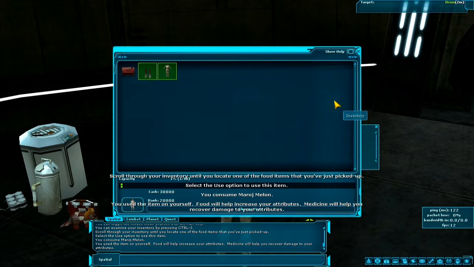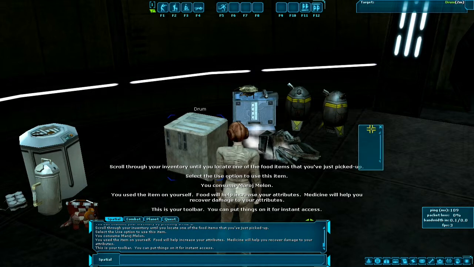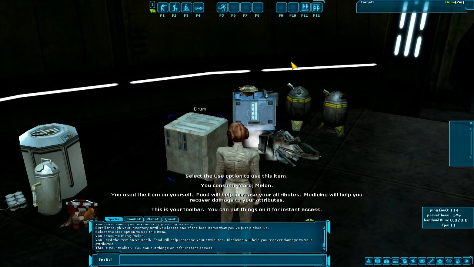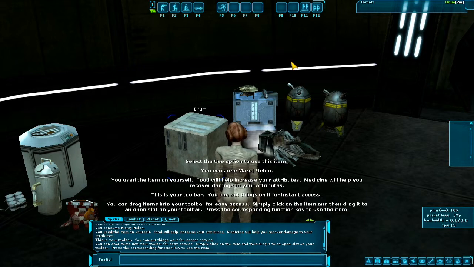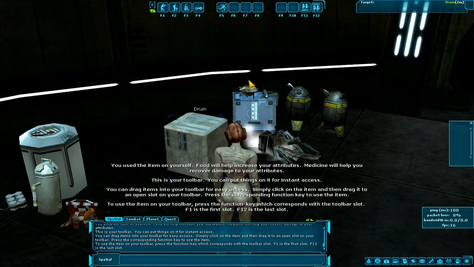This is your toolbar. You can put things on it for instant access. You can drag items into your toolbar for easy access. Simply click on the item and then drag it to an open slot on your toolbar. Press the corresponding function key to use the item. To use the item on your toolbar, press the function key which corresponds with the toolbar slot. F1 is the first slot. F12 is the last slot.